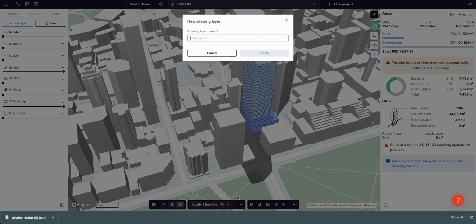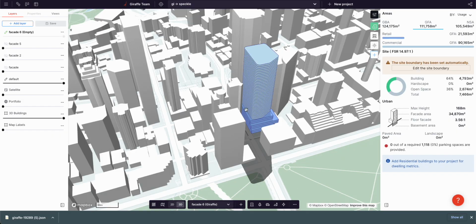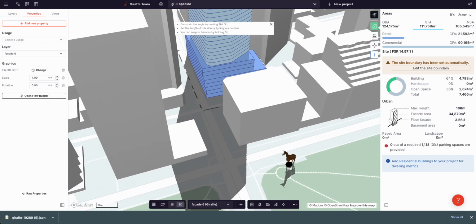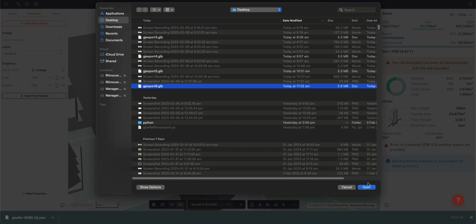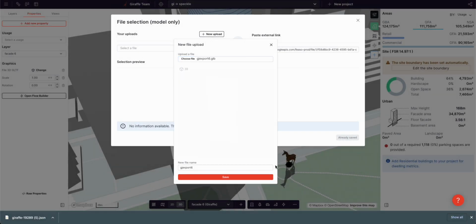Let's make a new facade layer, facade 6, create, and I'm going to upload a 3D file with a point insert, upload 3D model, click defaults with the little giraffe, change, new upload, choose file. Number 6, open. All right, and save.